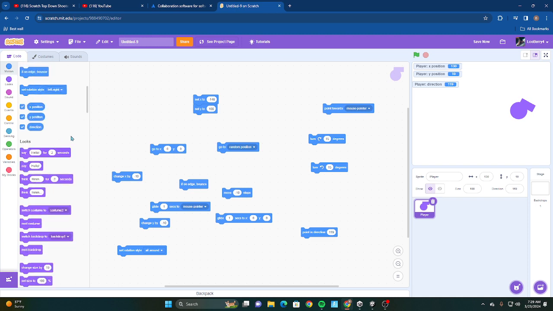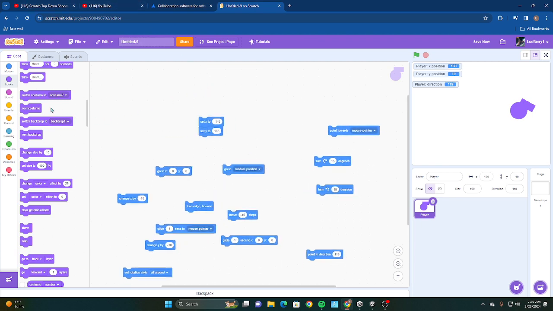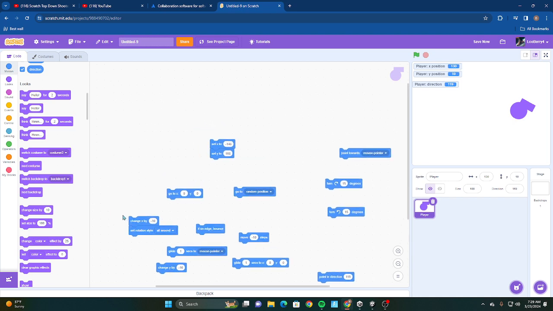Alright, now let's get into looks. Oh sorry, my mic just turned off for a second. Sorry about that. So let's get rid of all of these here, and to get rid of a block, you just drag it into here, and it will get rid of all of it.